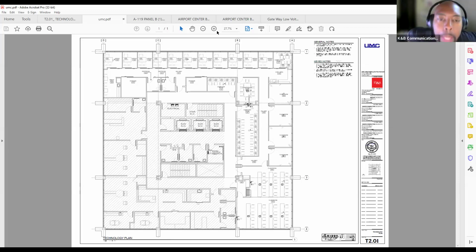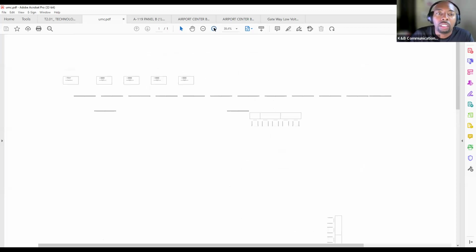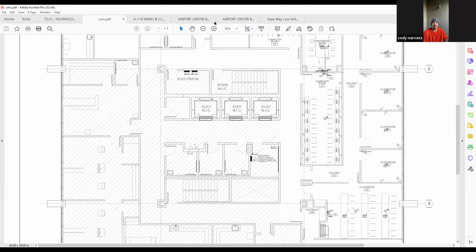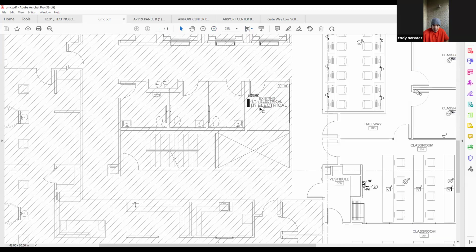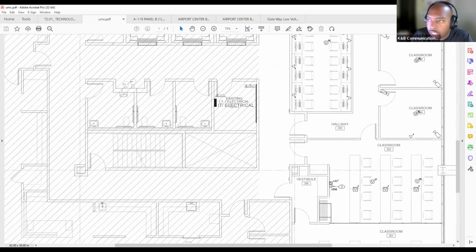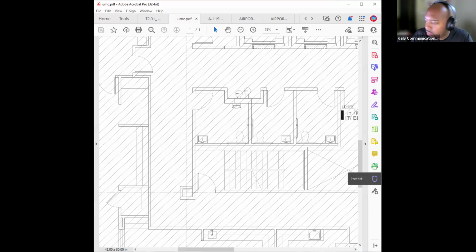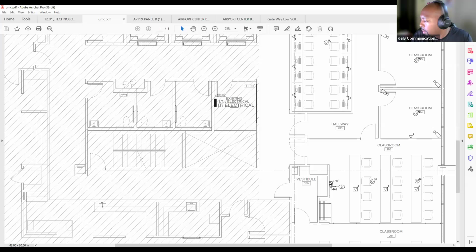Zoom in. So I'm about to. Oh, yeah. Can I annotate on my own thing? Where's the... oh. All right.